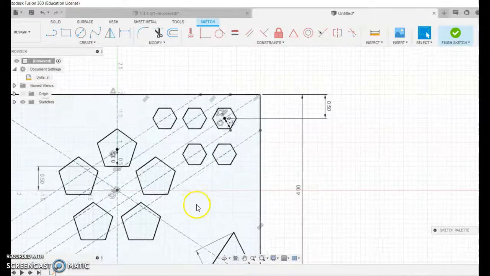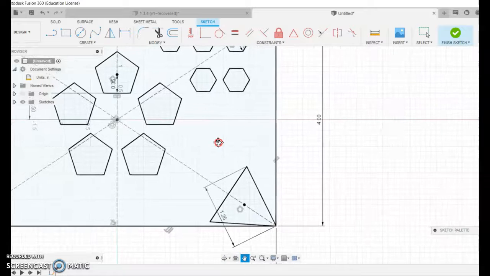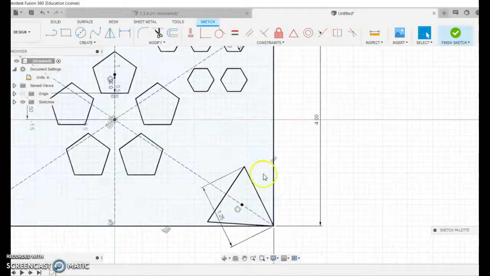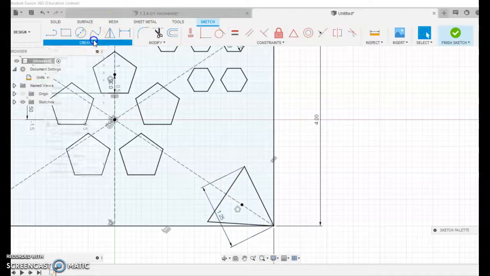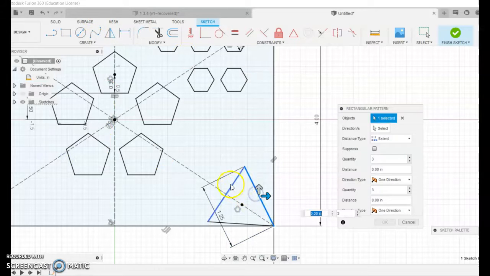All right, I'm going to go and delete those. Okay, so now let me move this up. We're going to use the rectangular pattern tool on the rectangle. So we're going to go back to Create, go to Rectangular Pattern. Make sure you select all the sides in your triangle.